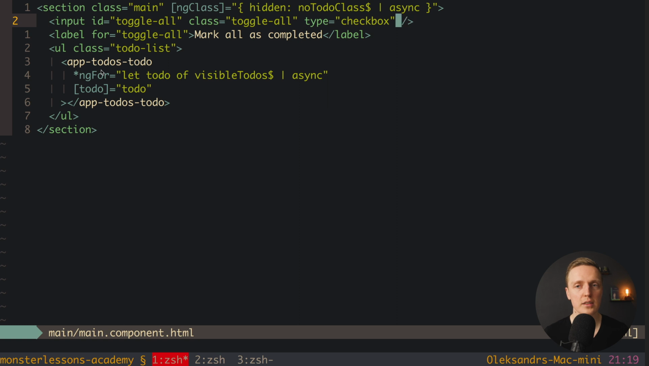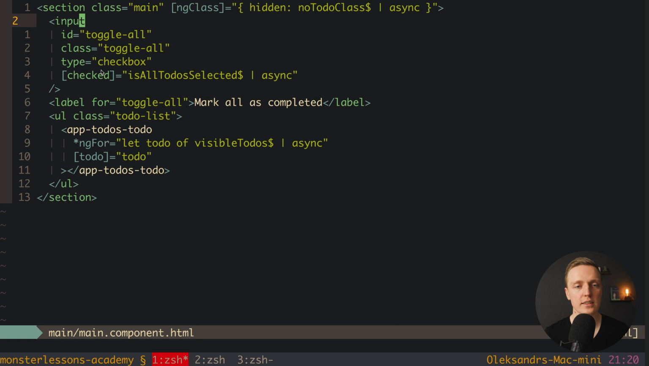So we have an input, and here is type checkbox, and we want to attach checked here. So it should be checked when our stream will be resolved. And here I want to create a new stream and name it, for example, isAllTodosSelected. And here, of course, is dollar, because this is a stream, and here I'm writing async.